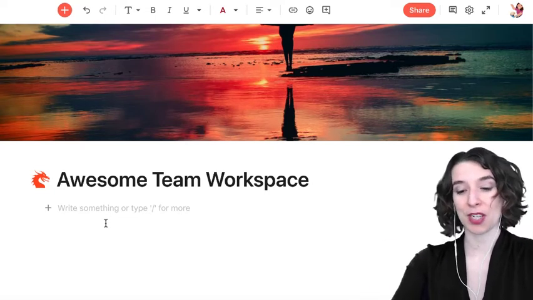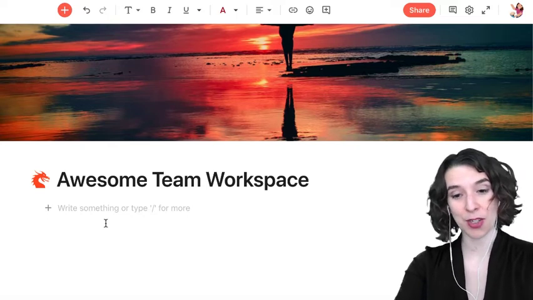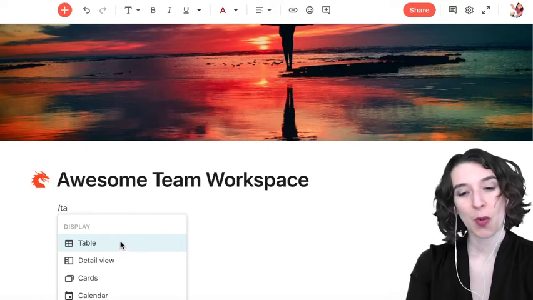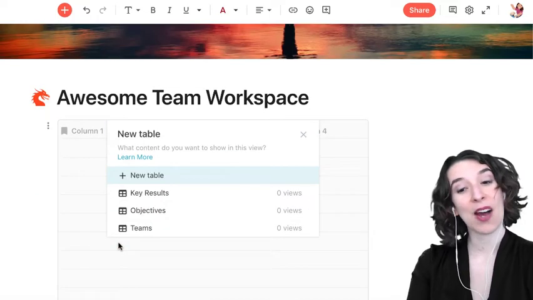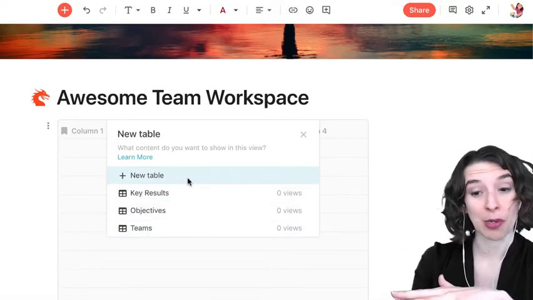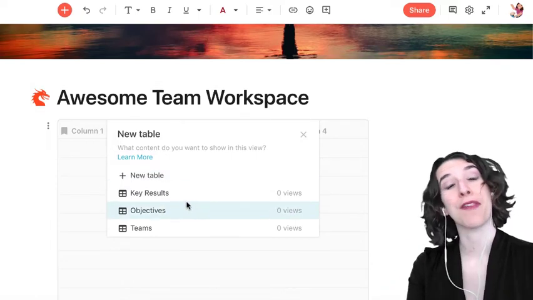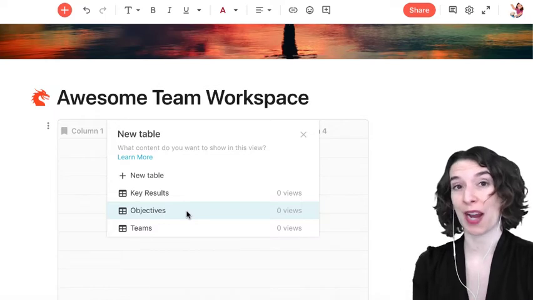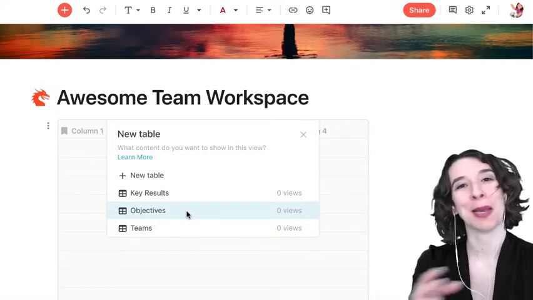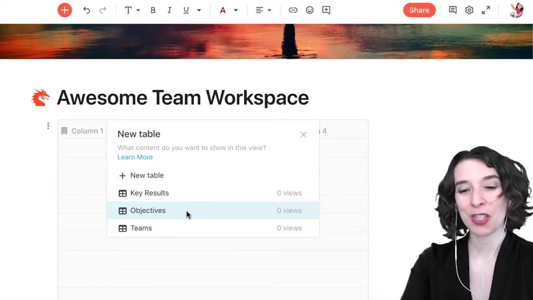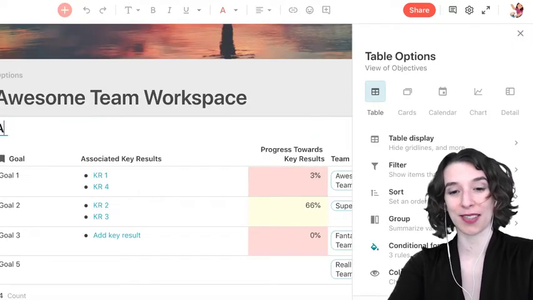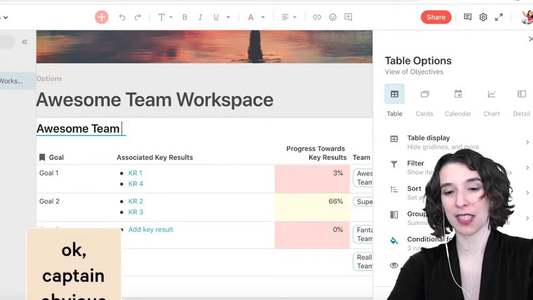So now what I want to do is type a backslash, and then I can choose table, because that's what we're working on first. We're going to choose table right here. And now we can decide to make a net new table or make a view of any of our existing information. In this case, a view is going to be the right call because we don't want to have to update multiple places, right? So we're going to choose a view of the objectives table. We're going to call this the Awesome Team Objectives.